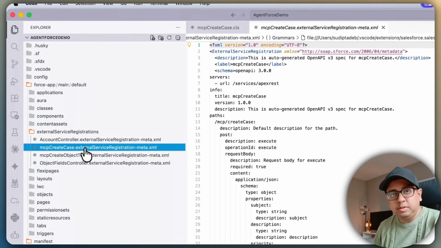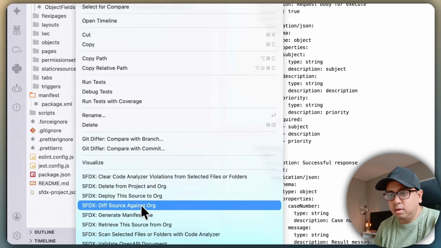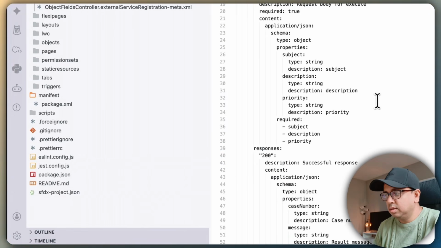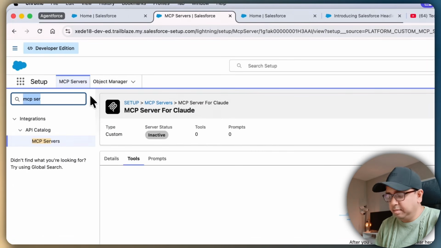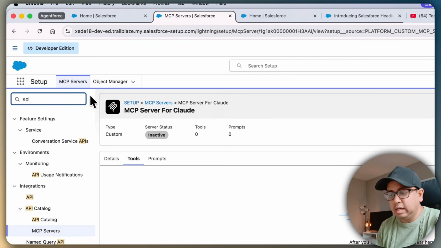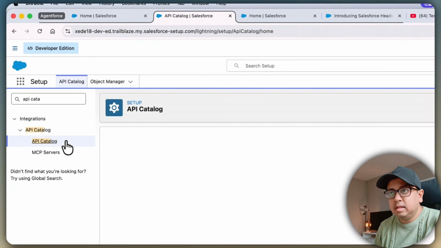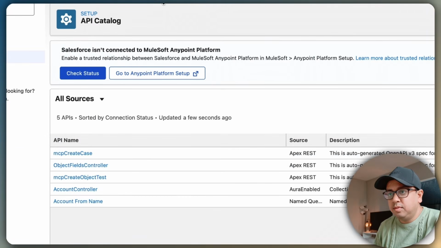So with the specification ready, I will deploy this as well inside my org, and the specification is deployed. Now I'll go back to my Salesforce org again. This time I'll go to a separate section called API catalog, and I should be able to find this one. This is a new one, MCP create case. So I'll click on that.